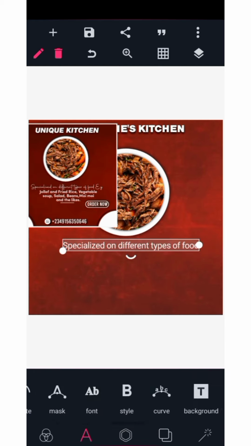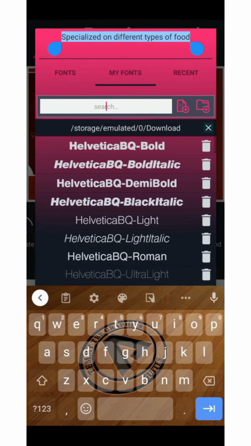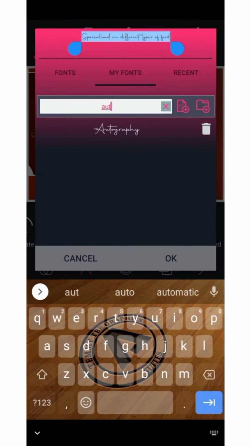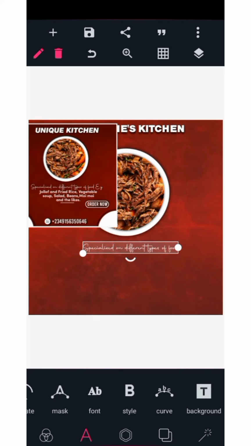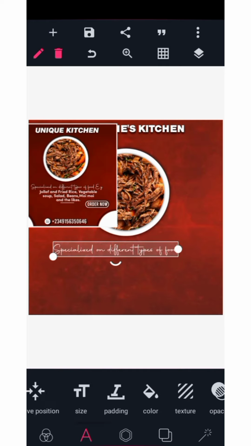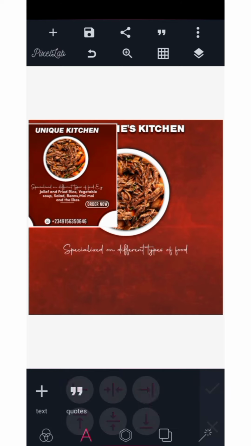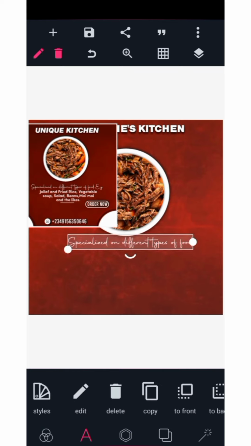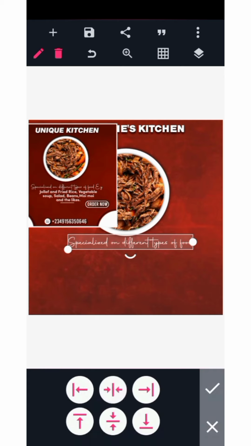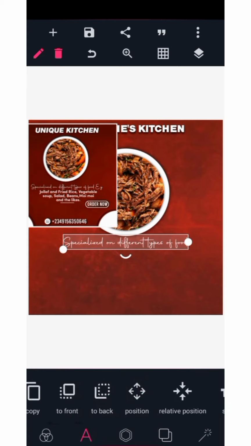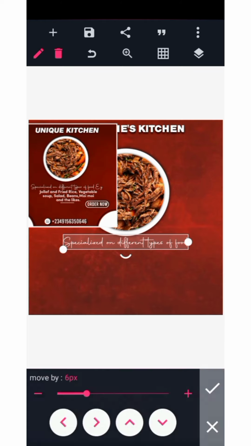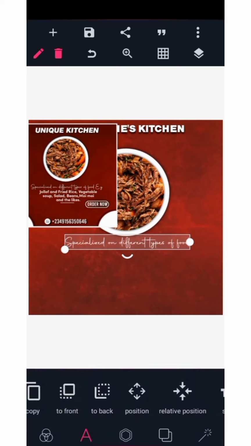Bring it here. Font. Which font are we now to use? There's a font called orthography. You understand? Orthography. This orthography is the one we are going to be using. So we're using this orthography. So now centralize the orthography. So now after centralizing it, we come this way, then that's it.